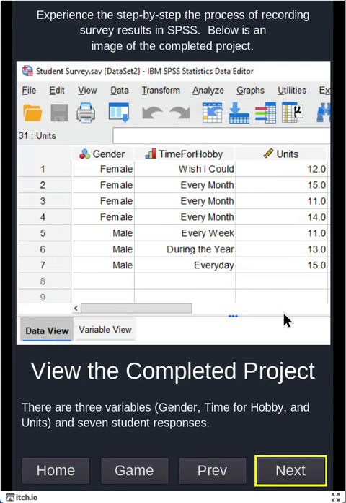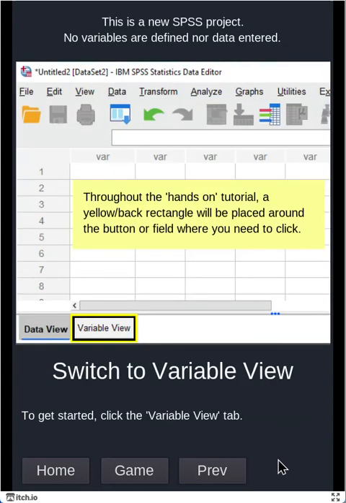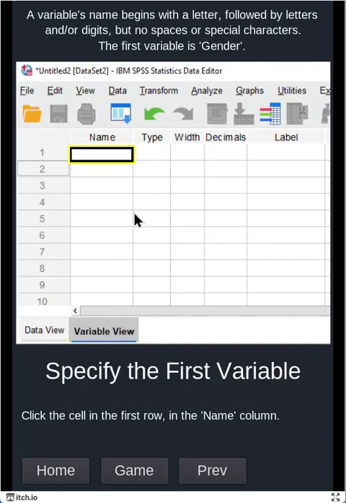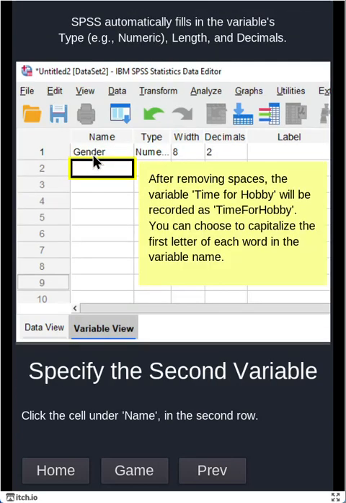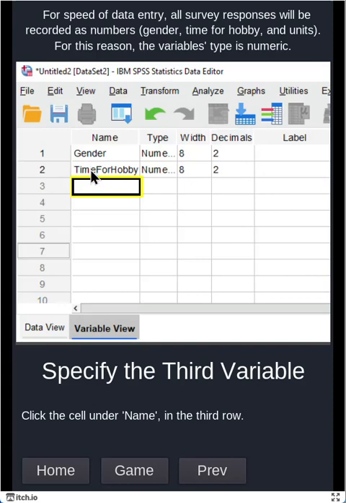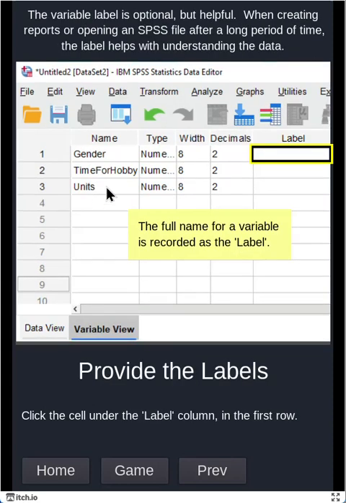All right, let's go ahead and create this. So we're going to switch out from data view, which in a new SPSS file is going to be empty, right? So we're going to switch to variable view, and we'll define our variables. Our first variable, we're going to click here under the name column in the first row, and that is gender. And then our second variable is going to be time for hobby. And our third variable is going to be units.